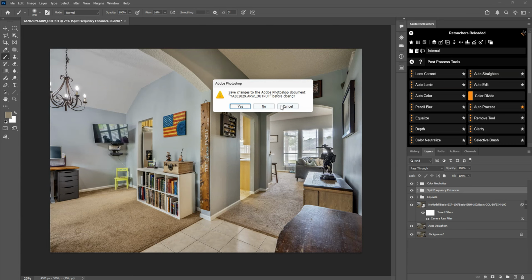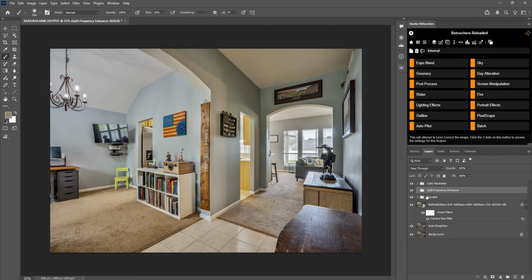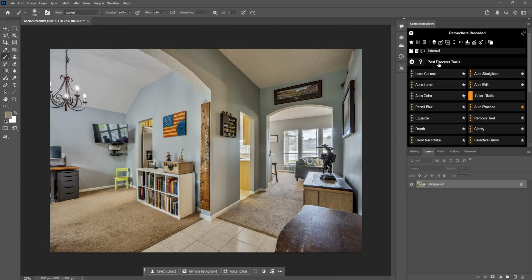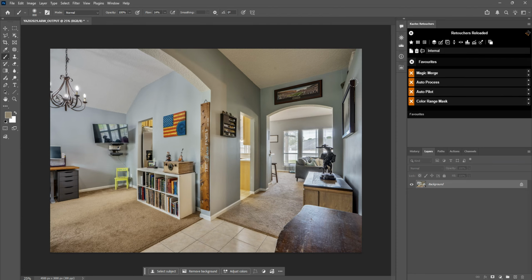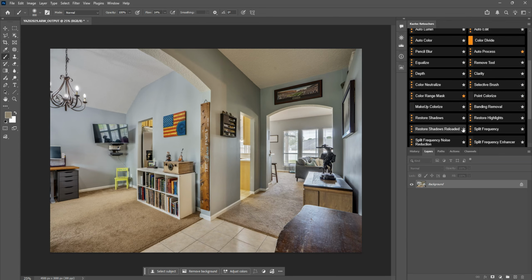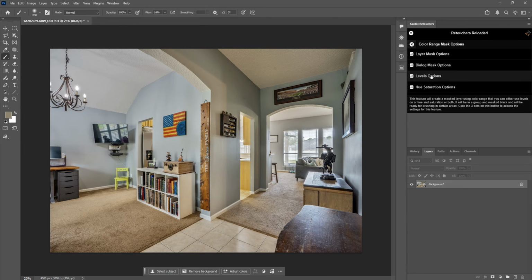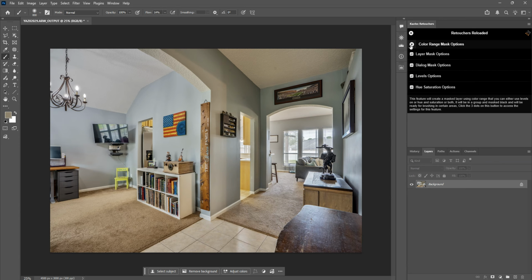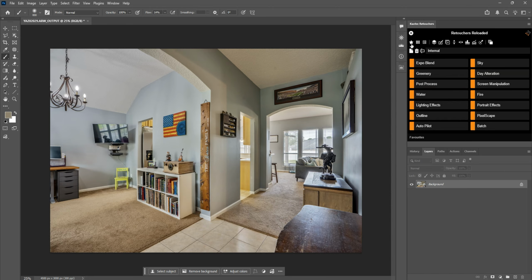Let's close. Actually, let's do one more thing. Some people like to clean up the ceiling a bit. Let's flatten this. Go to post process. Actually, it should be in your favorites, color range mask. Let me just turn off the levels on color range mask. So the settings, level options, I'm going to tick off the levels. I don't want that showing when I run this feature.